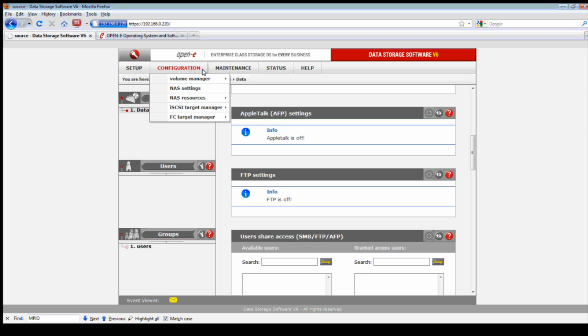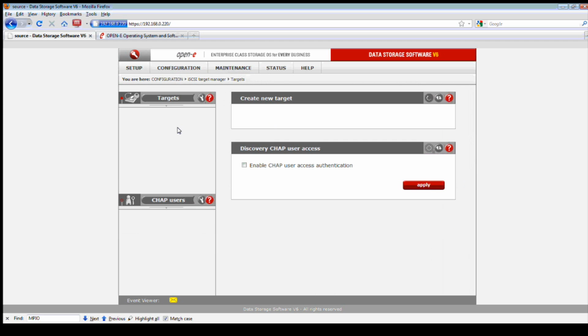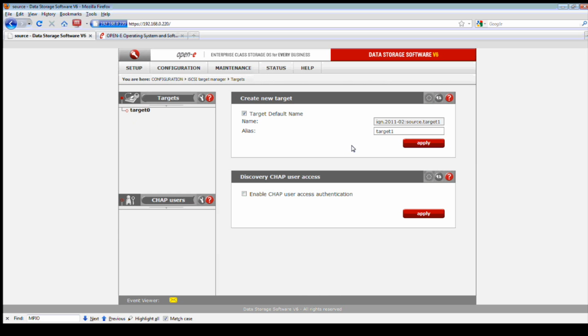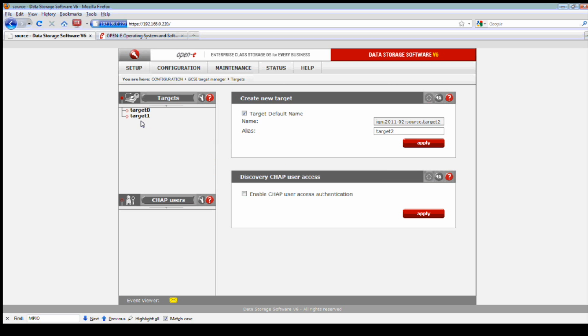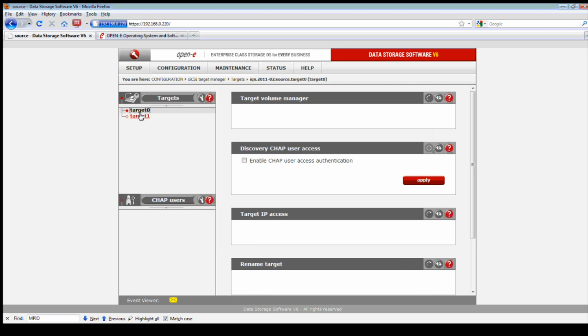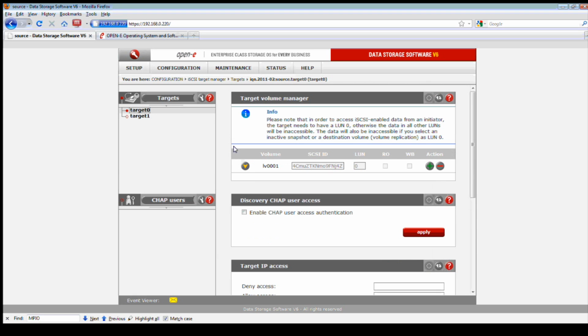Now let's go to our iSCSI. We've already created our iSCSI logical volume, and what we want to do is make sure that, let's say you didn't create the target automatically, you would want to go to Configuration, then select iSCSI Target Manager, and of course Targets. Now if you didn't see the target created here, all you have to do is hit Apply, and it'll create the target for you. Just like what I just did here, you'll see that it created target 1. So let's click on target 0 because that was created automatically.